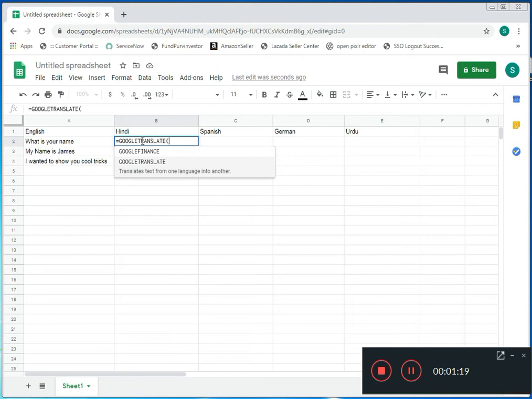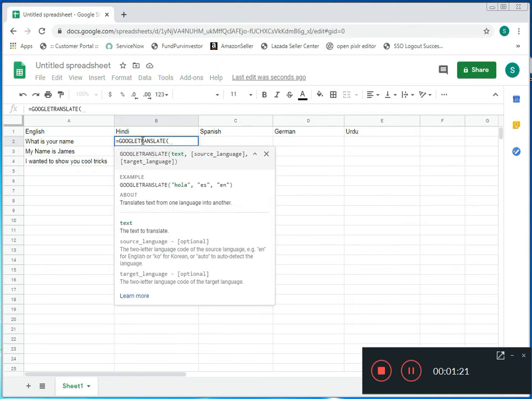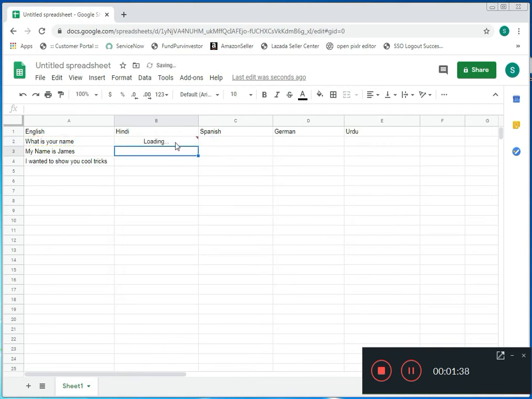It will ask for three arguments. The first is the data. My data is available in the A2 cell. From which language? This is the English language, so EN is the code for that. So EN, comma, then double quote. Again I put which language I'm going to translate to: HI for Hindi. So just use that and enter it. It will translate into Hindi. Just drag the column and it will fill the others.